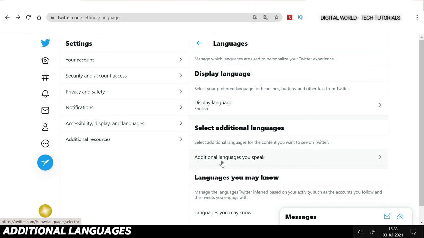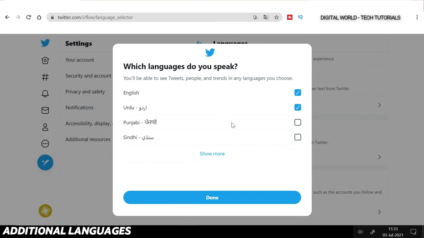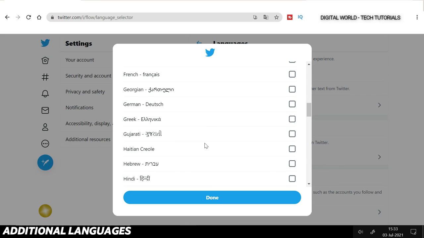In the additional languages, it says to select the additional languages for the content you want to see on Twitter, which means that for the languages I select here, I would see the tweets in those languages also. By default, it will give you the languages which are spoken in your region, but you can click show more and select all the languages in which you want to see the tweets.